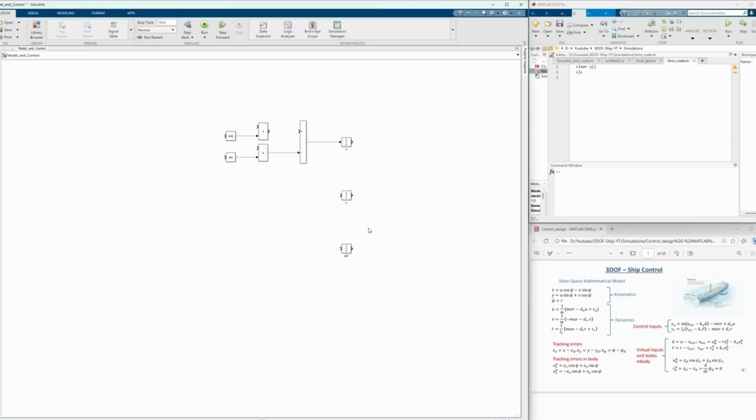Okay, so now the thing is, in kinematics, we don't have u, v, and r, if you recall that. So what I'm going to do is take an input pin, one with u, then another with v, and then another with r. Okay, so I will use this.